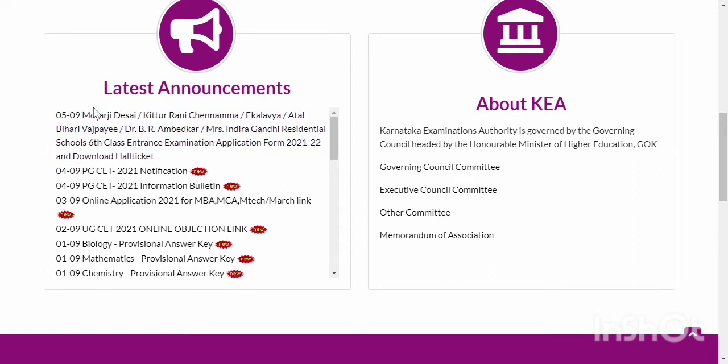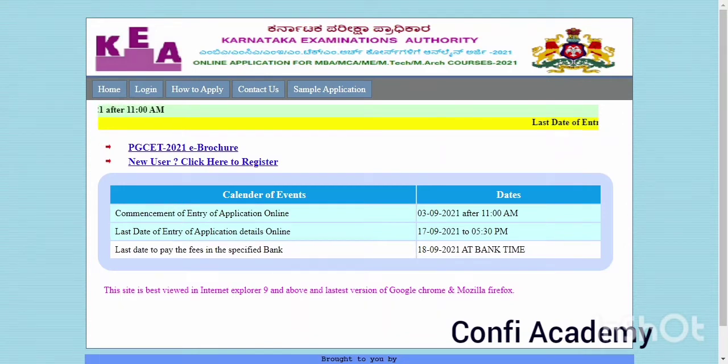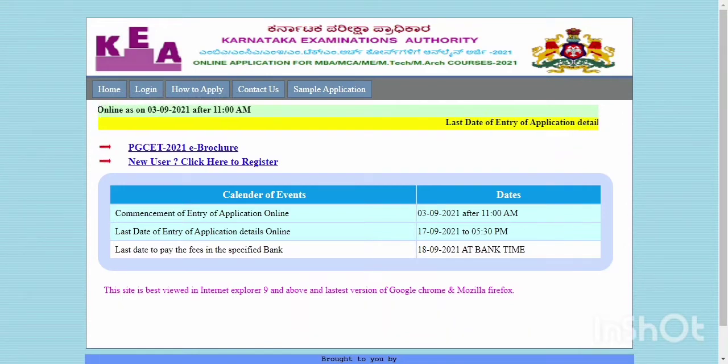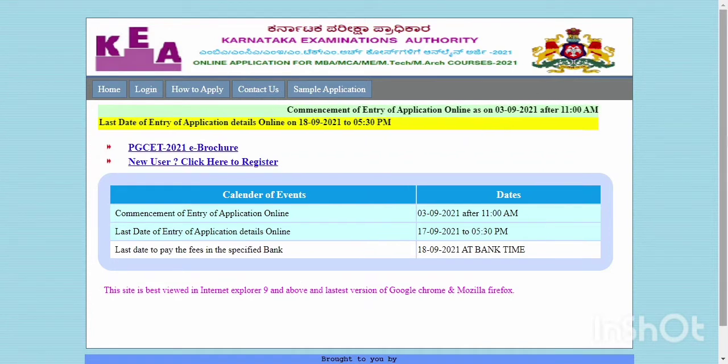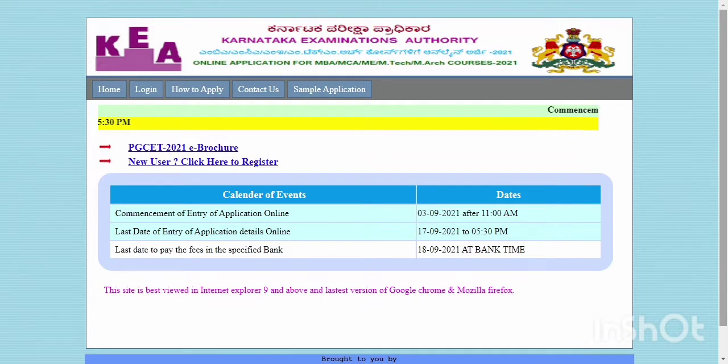Once you click on this, you can see here, online application. You have to click on this particular link. Once you click on that link, the application screen will appear here. This is the actual application screen. Anybody who wants to apply for PGCET 2021 has to come to this page. You cannot directly come to this page. You can come through the link that I have given, and you can just follow that.